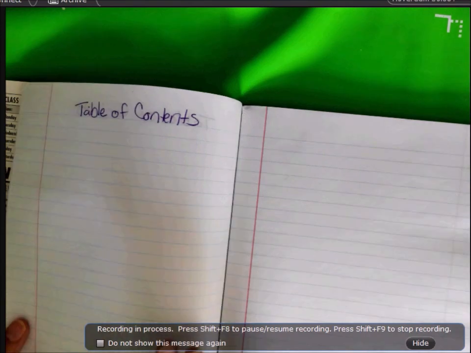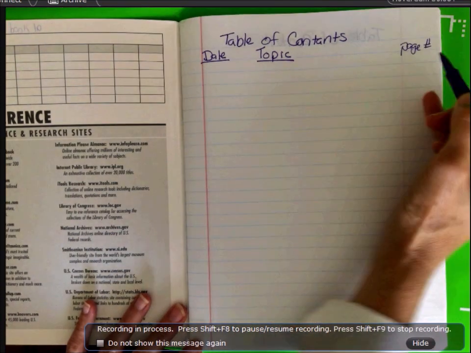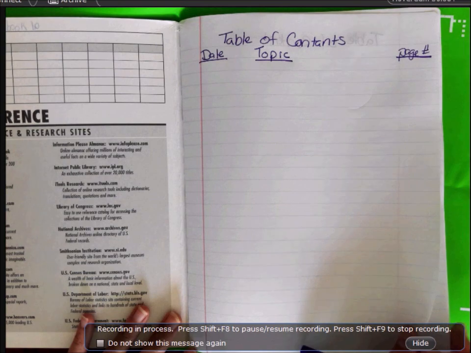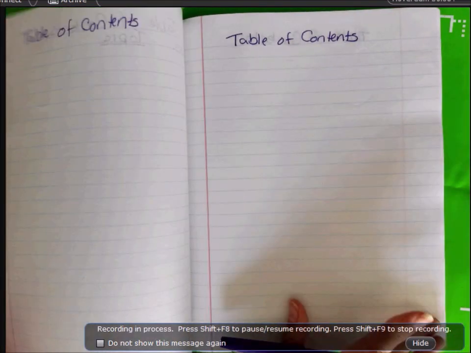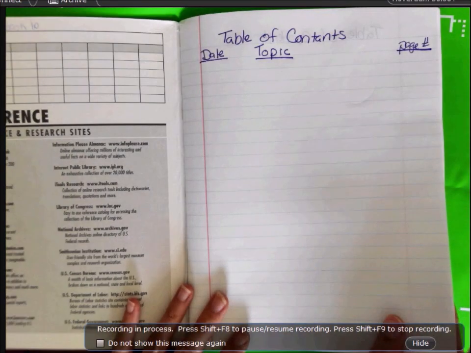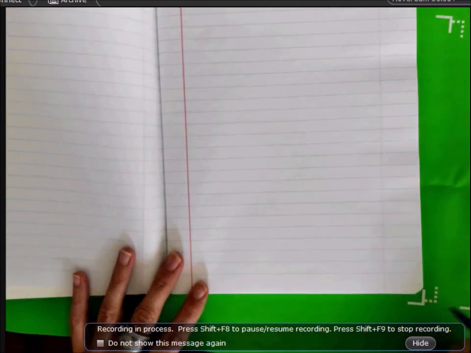That way we'll make sure we have plenty of room for everything that we need. I did put how we're going to lay that out, but I didn't put it on every single page. You're welcome to do that if you would like. But after you have those first three pages labeled as your table of contents, then you're going to go ahead and start numbering all the pages, front and back.